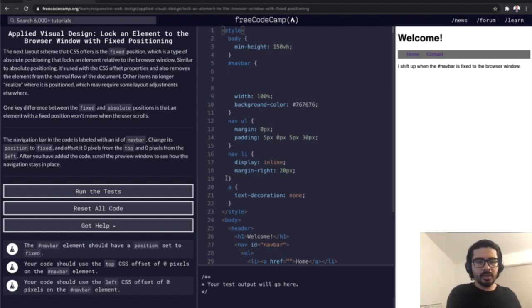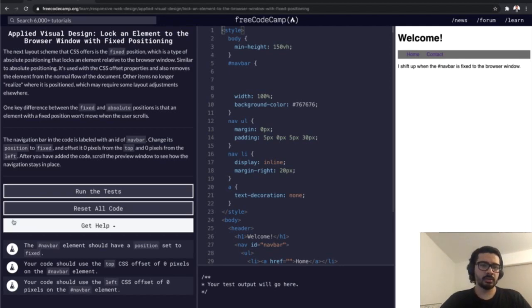Fixed position, huh? The next layout scheme that CSS offers is fixed position, which is a type of absolute positioning that locks an element relative to the browser window. It's used with the CSS position property. The rest of the page no longer realizes where it's positioned, which may require some layout adjustment. One key difference between fixed and absolute positions is that an element with a fixed position won't move when the user scrolls. Ooh, so it's just like fixed.